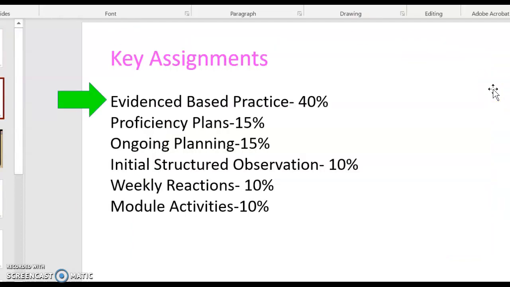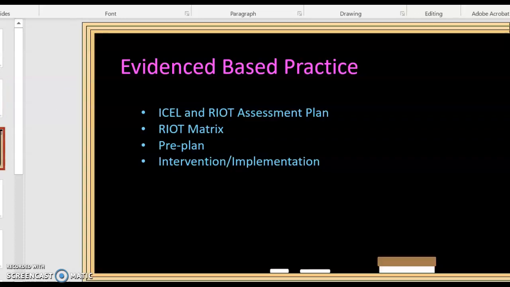In this video, we will be discussing the key assignments that comprise SED 390. In each field-based course, there is an essential application that is worth 40% of your grade. The essential application in 390 is the evidence-based practice. While completing the evidence-based practice, you will first choose a focus learner in your classroom.